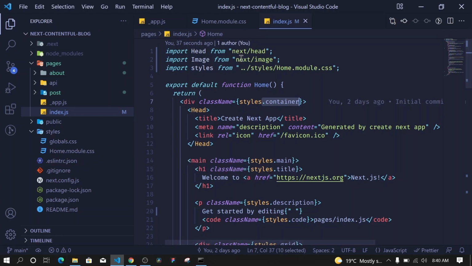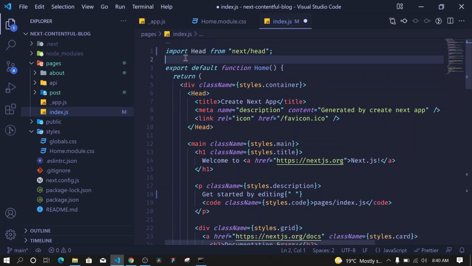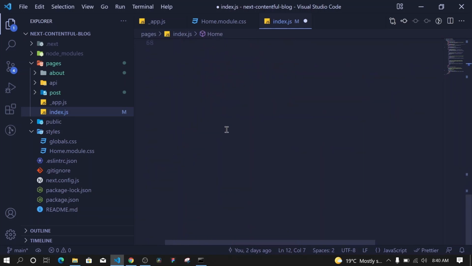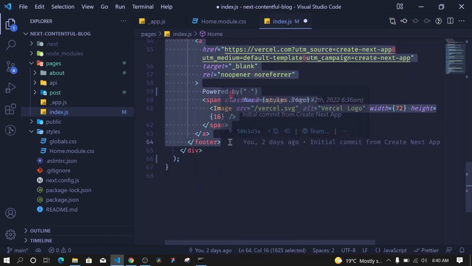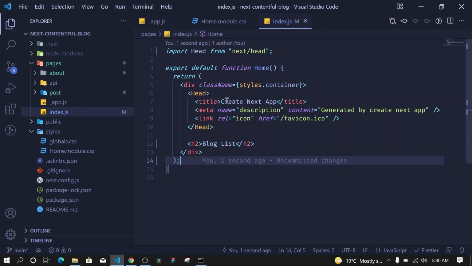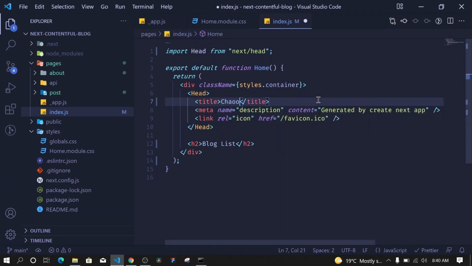So in this case, I'll just do some cleanup. I'll delete the import for the CSS here. I'll delete the image. I can let the head stay, but I'll also delete the content right here. I want to do some cleanup before we even proceed. And right here, I can just include an h2 as a placeholder to know which is our home page. At the home page is where we'll be having our blog list. So let me add blog list right there and save that. And maybe I can customize the head here. You can say Chaoo blog.